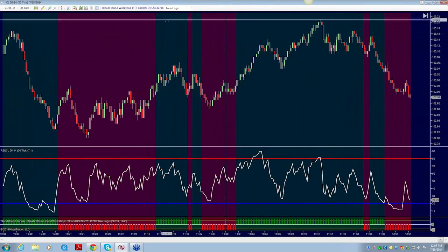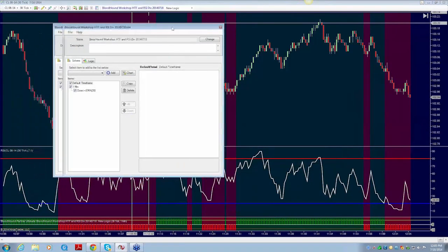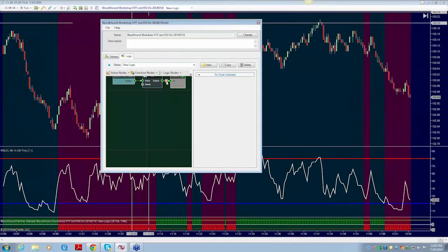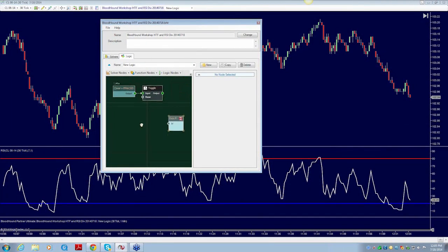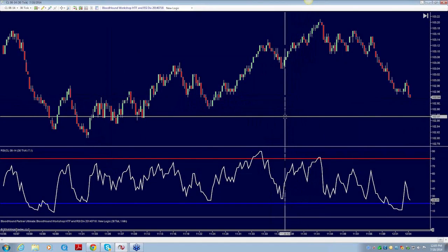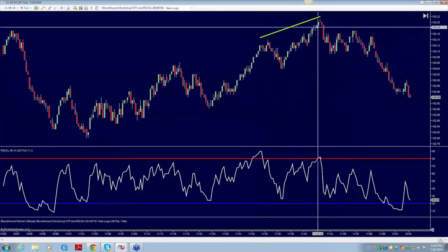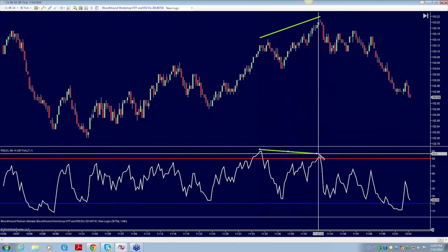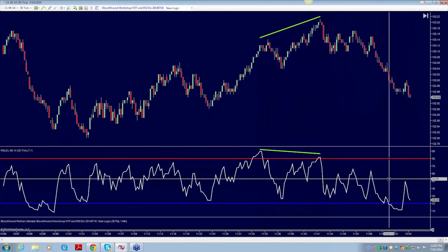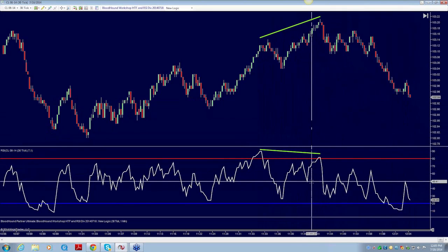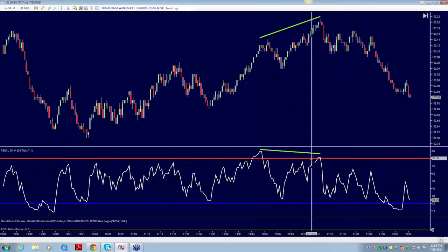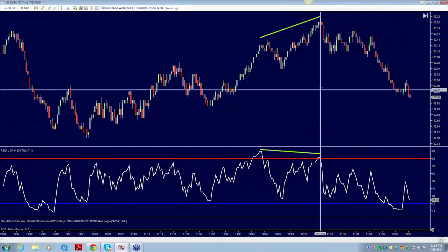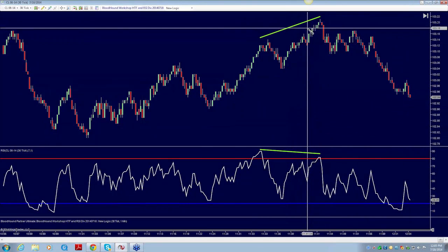Okay, so here, I'll disconnect this. What we need to use in order to show when we have, obviously, divergence is a higher high in price but a lower high in the RSI or the oscillator, whatever oscillator you're using. So this is the divergence that we want to show, and actually the divergence is starting right here.